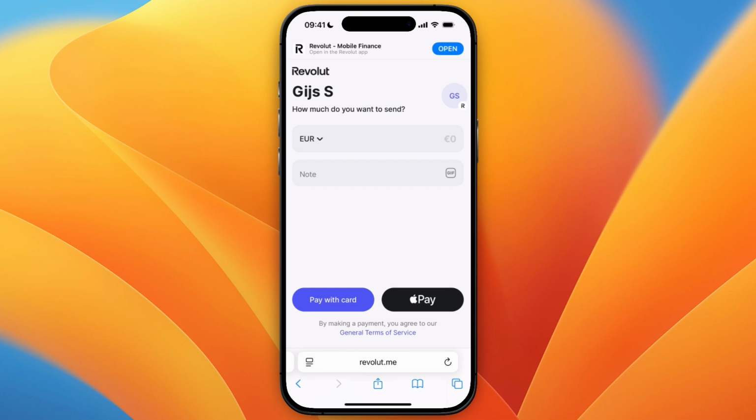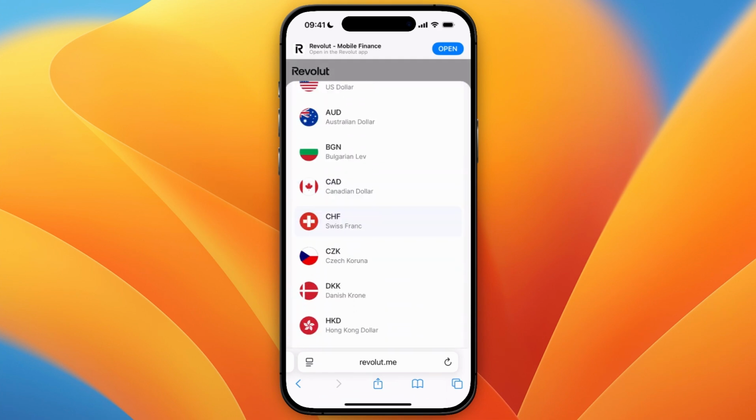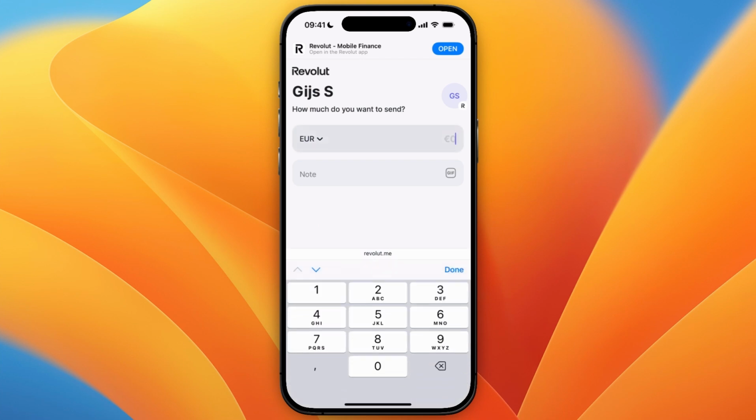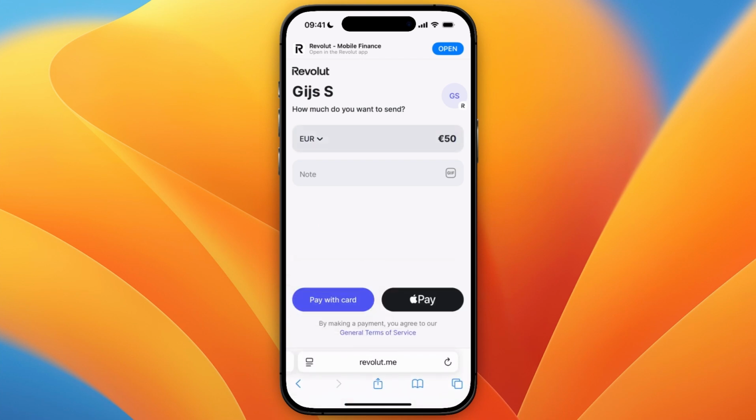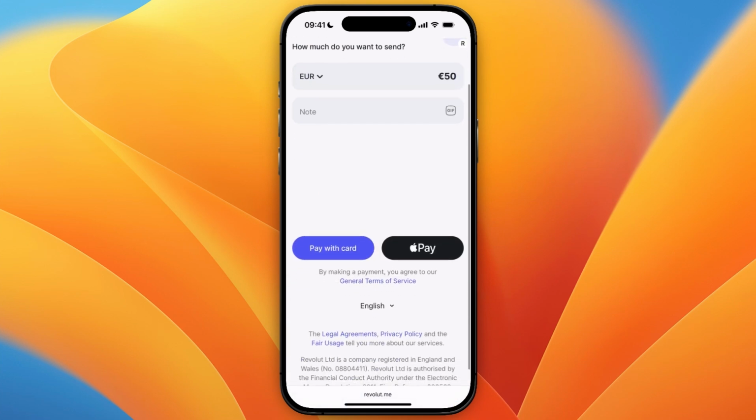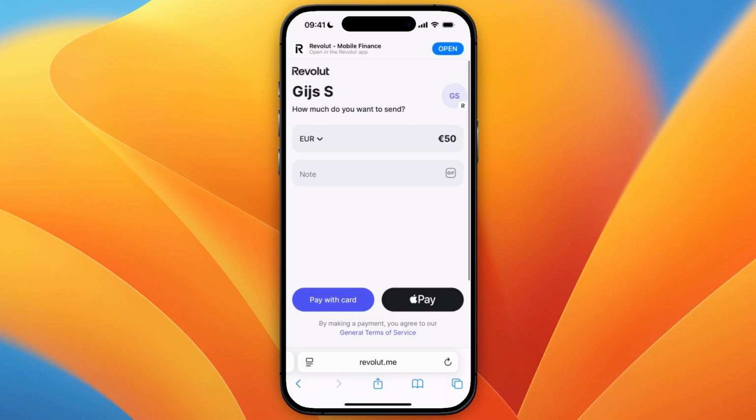Now right here I've just opened up the payment link, and you can see that now people can select the currency they want to use, then they can enter how much they want to send, they can add a note, and they can then pay with card or Apple Pay. So that's how to create a Revolut payment link.